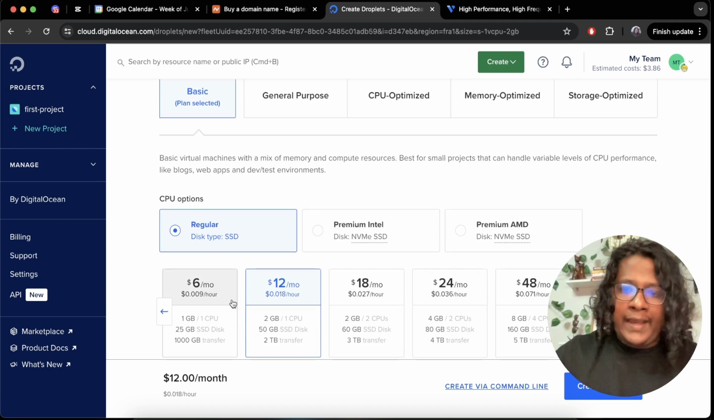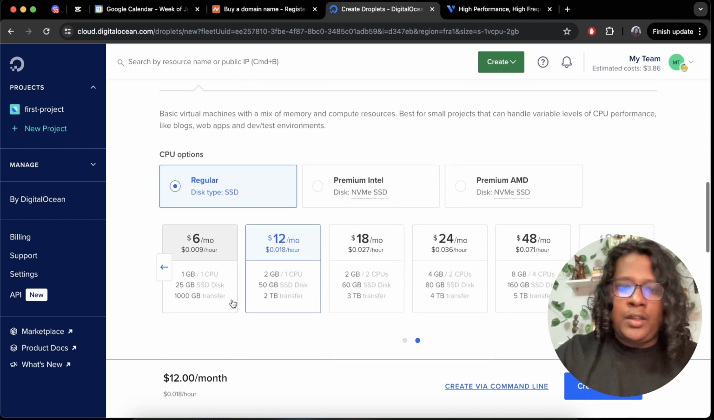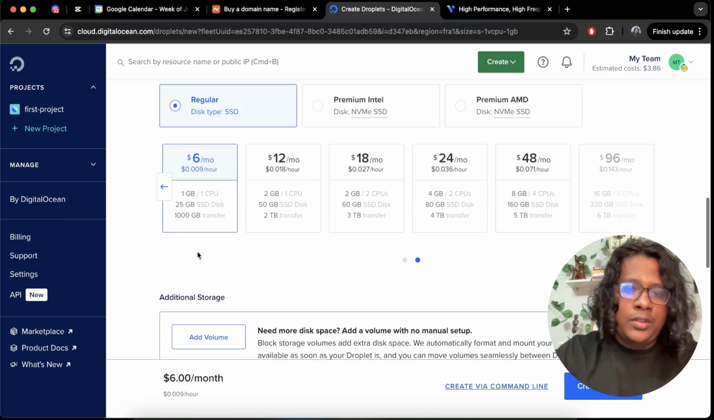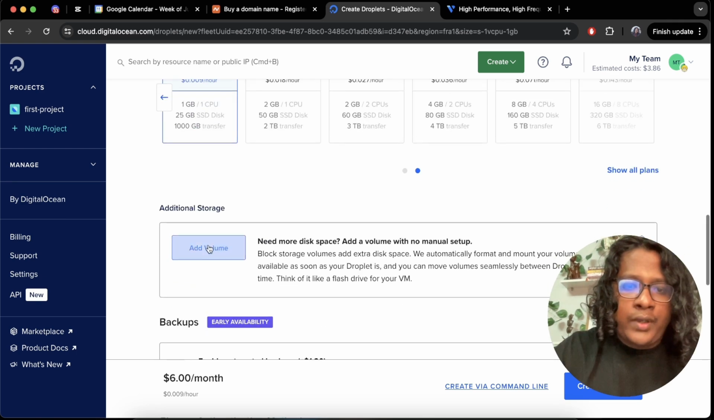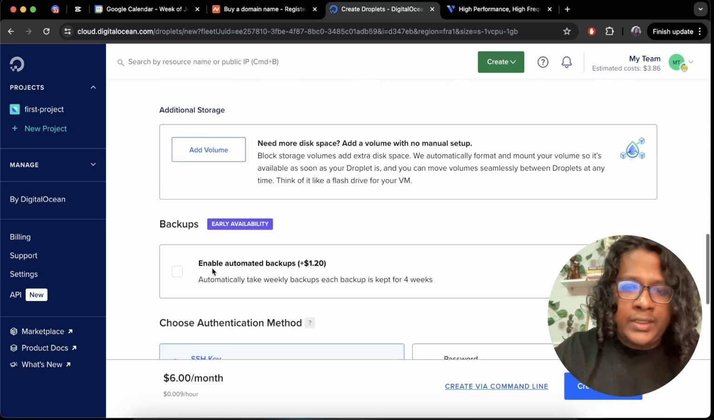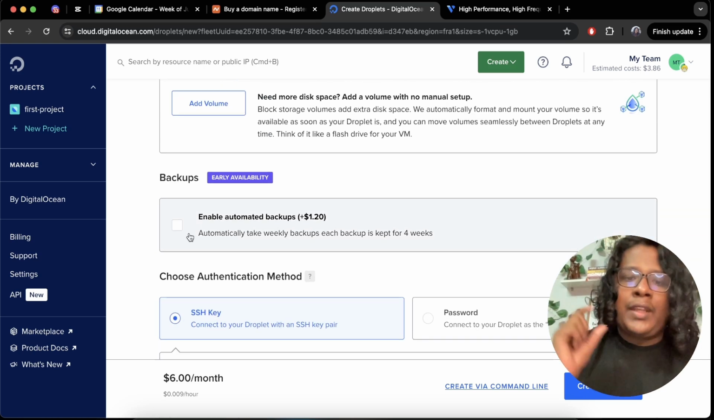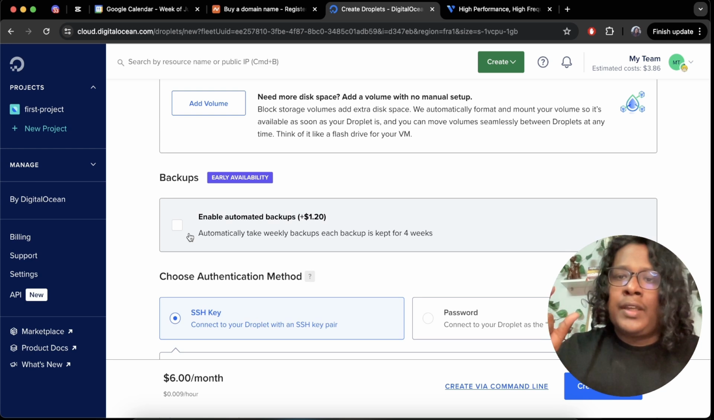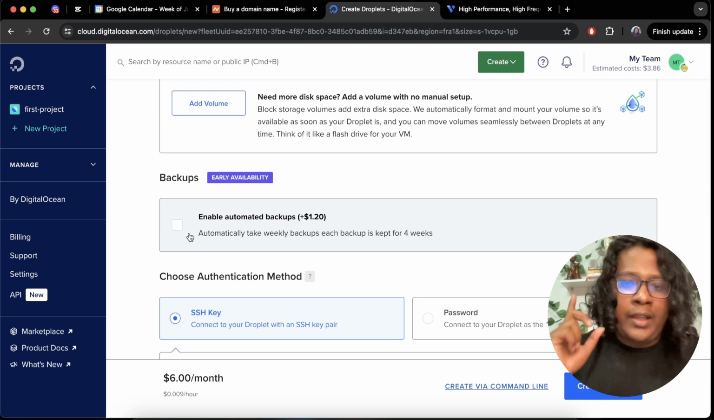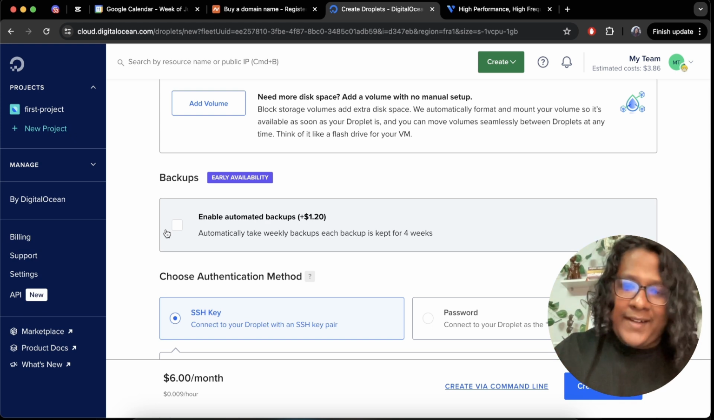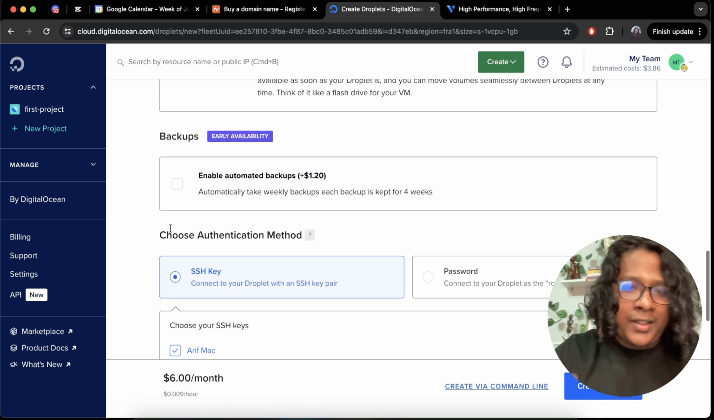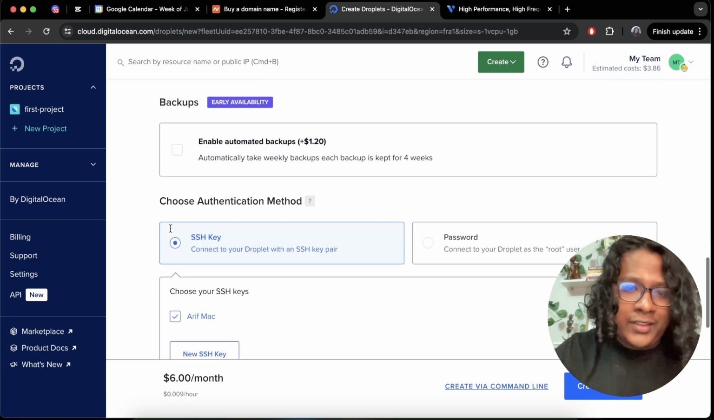And here you have options to select your droplet size. Depending on your website size or traffic, you can choose your CPU options. The lowest you can get is $6. Next, you have options to add additional storage. I don't need them. For backups, if your website has important files or a database, I definitely suggest you should have backups. Otherwise, something might go wrong and you can lose all your data. So, highly recommended. Just for this video, I will not have it.